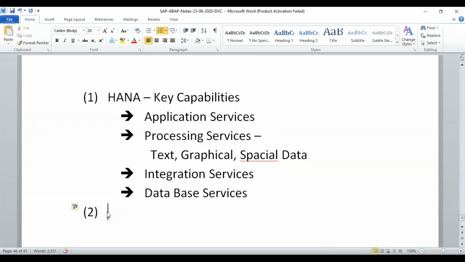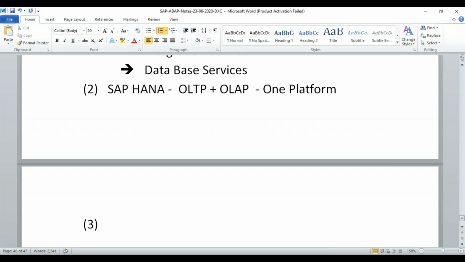Okay. SAP HANA does transactional and analysis requirements all in one platform. OLTP and OLAP are combined and done in one platform, that is the HANA platform. OLTP does the transactional processing and moves the data, and then OLAP does analytical processing. These both are combined and done in one platform, that is the HANA platform.